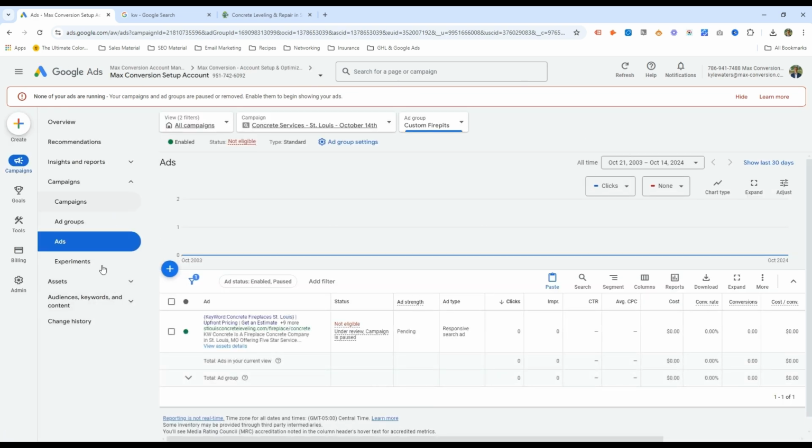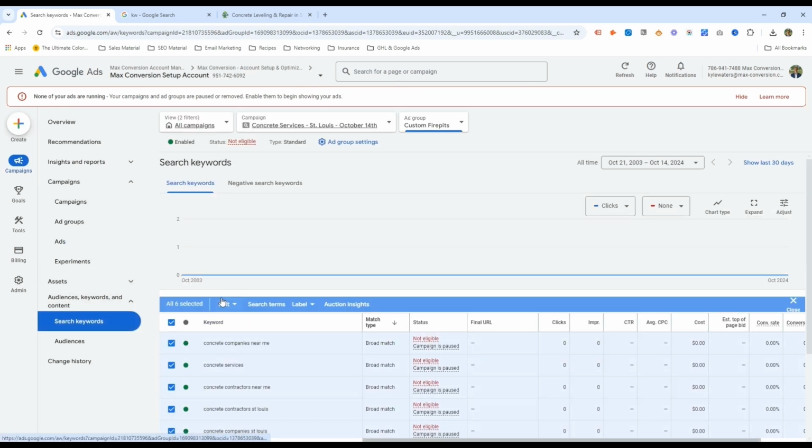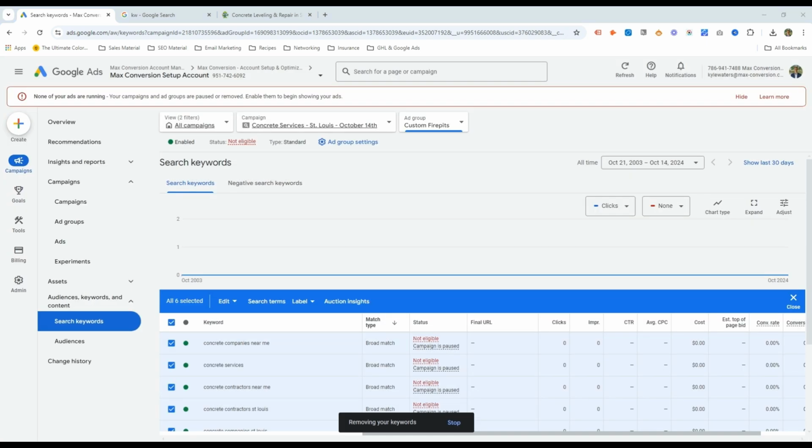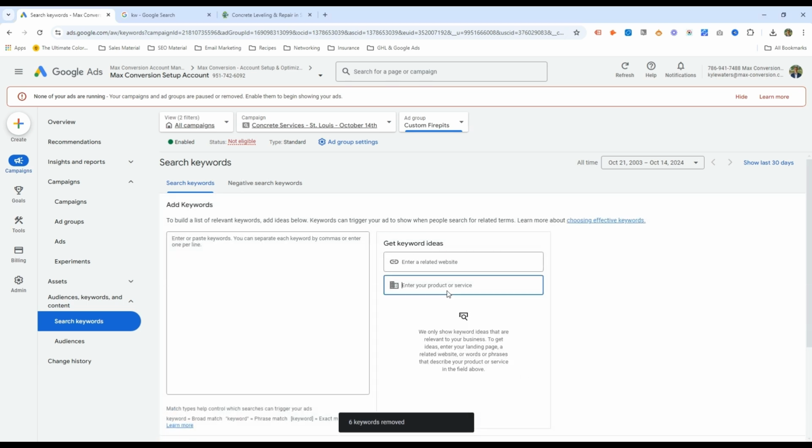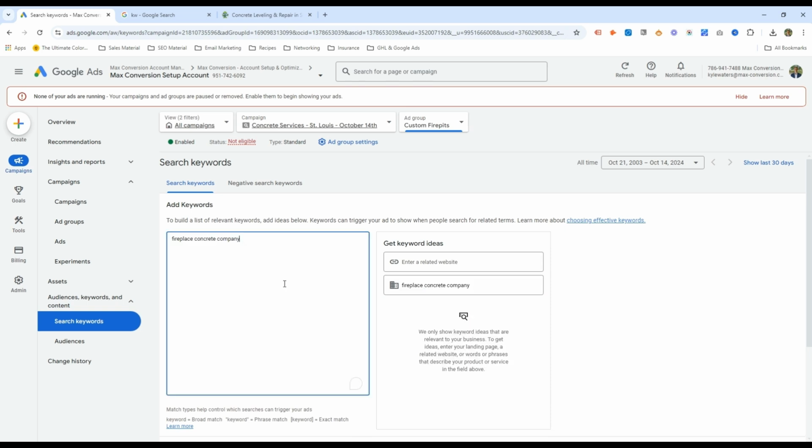We're going to jump over to the keywords here. Go ahead and remove the keywords, and then add new ones. Now I know fireplaces and custom fireplaces are more hardscaping sometimes. So if you guys don't offer this, just make sure that you don't add it, skip over it, or add it and then pause it. So fireplace concrete company is what we're going to go ahead and do.